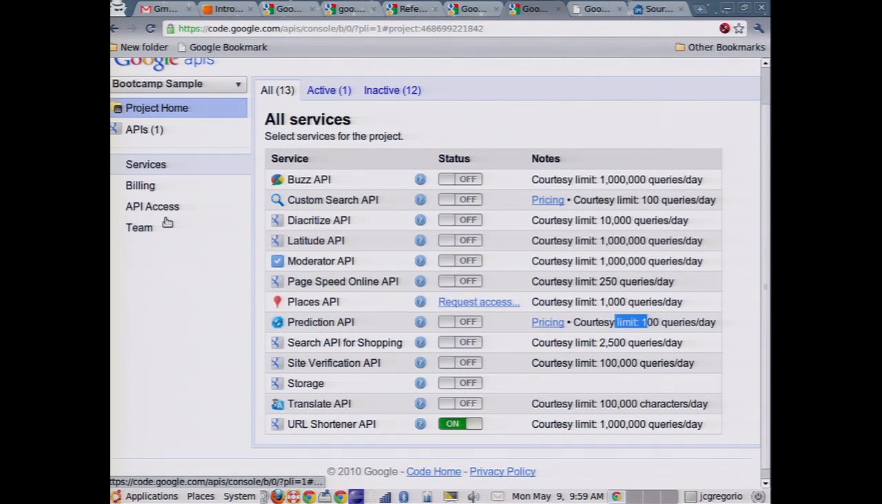Are the courtesy limits different if you have an Apps account? I am scanning the back row looking for a product manager. And are they different for Apps? I don't believe they're different for Apps. OK, the question was, are the courtesy limits different if you're using this against a Google Apps domain? The answer is I believe the limits are the same. Good question. I hadn't thought about that.